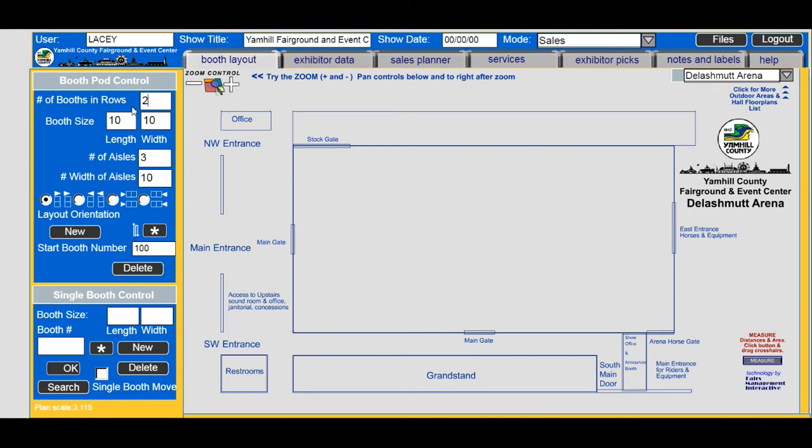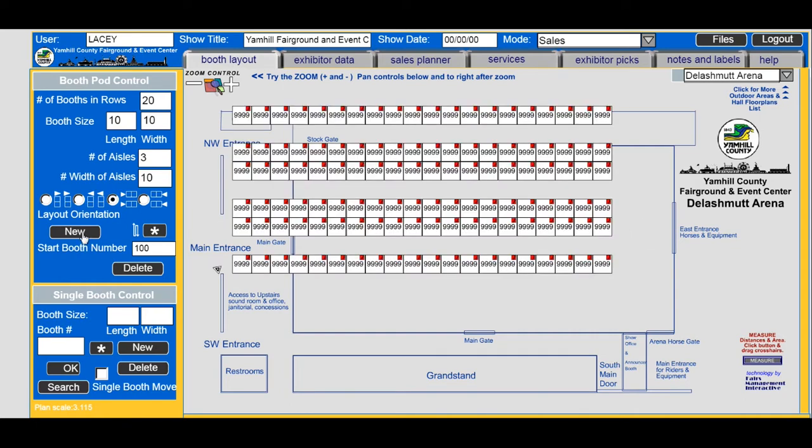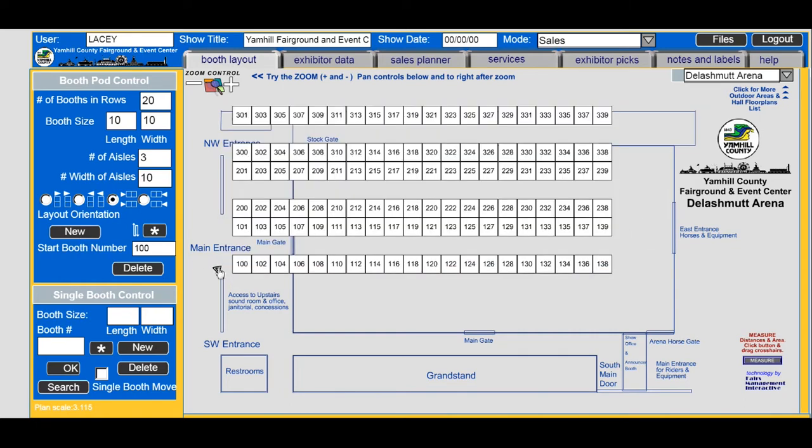So if we were to put 20 booths in a row, and we left them at 10 foot by 10 foot booths, and then we said the number of aisles 3, and we put the width of the booths, let's go ahead and leave it at 10. I know that's going to be wrong, but let's go ahead and leave it at that. And let's go ahead and make it a horizontal layout, which means the booths will be lining up left to right. And we hit new, and there you go.